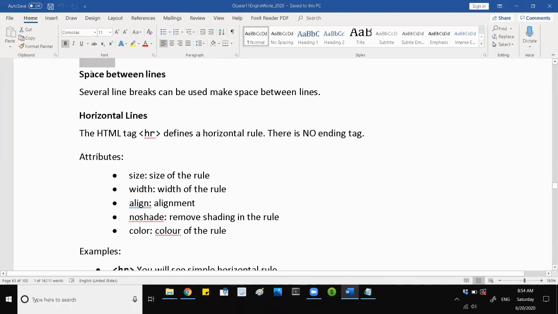Let's look at how to put space between lines. Now we already discussed when you type it, you have to use a line break. That means BR to go to the next line. Now you have to use multiple BRs to get the spacing. Okay, let's look at an example.